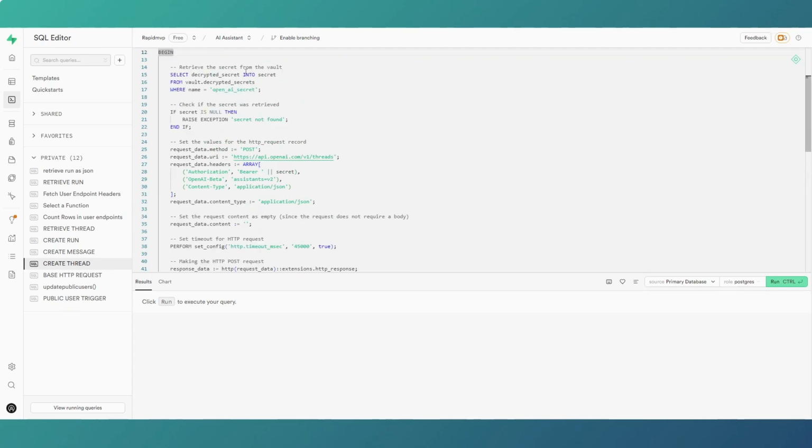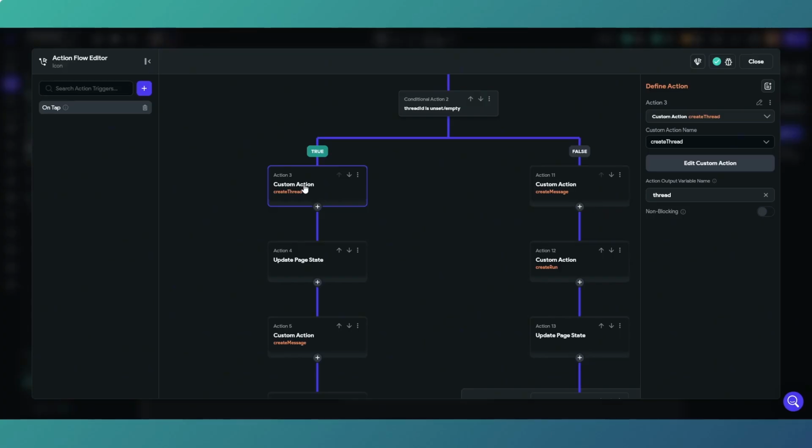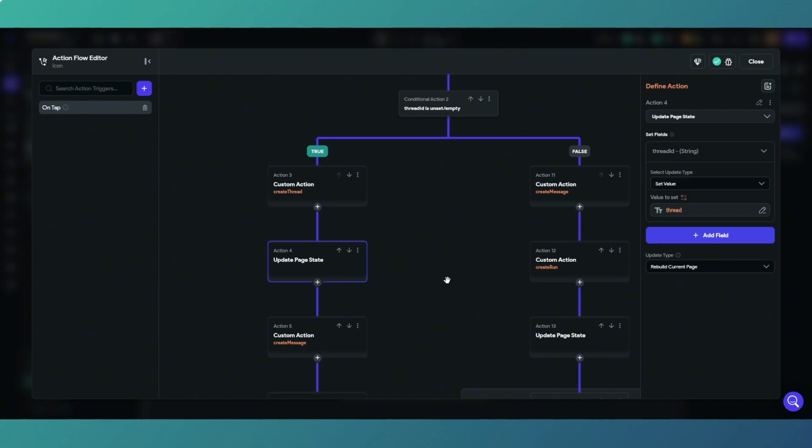These are all the same. We are pulling the API keys from the vault, and then we have our API endpoint, the method, and the headers. Our content is just blank because we don't need any content, since we are simply creating a thread. We're not sending any information to the OpenAI API in this instance. So that's the create thread, and the response, as you saw, is text, and we're putting that in a page state called thread ID.